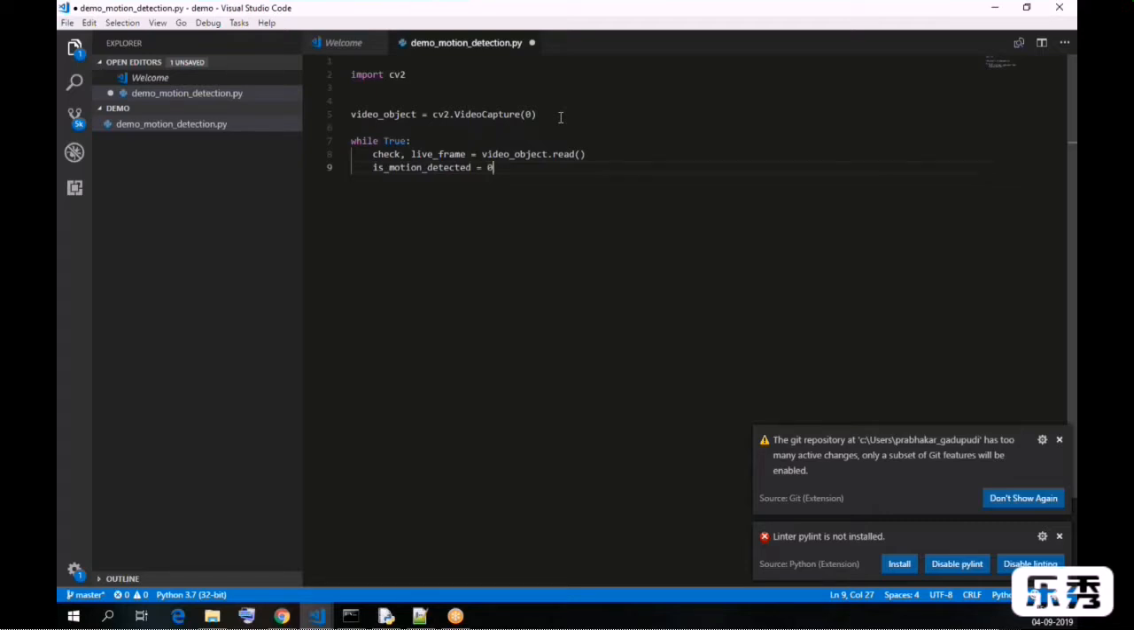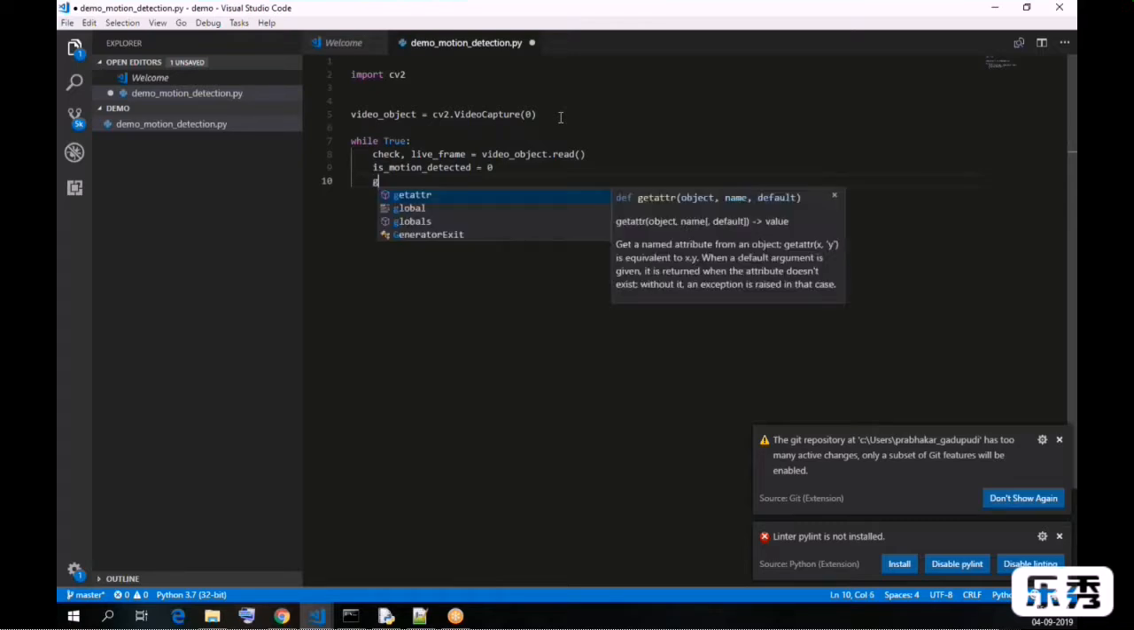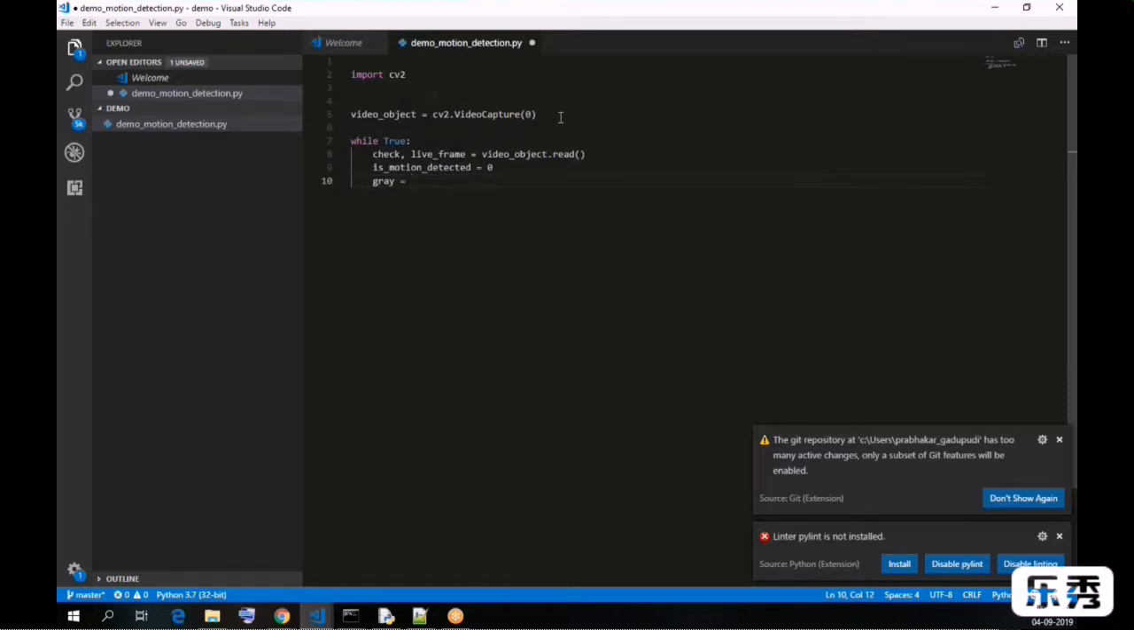Okay. Then, as the first step, I'm creating a grayscale object here. I'm using cv2.cvtColor, and here I'm using the live frame, and inside it I'm using cv2.COLOR_BGR2GRAY, which indicates the conversion to grayscale.